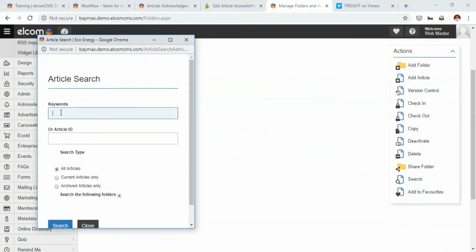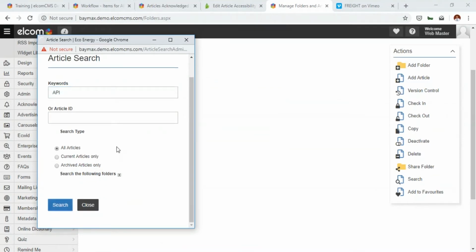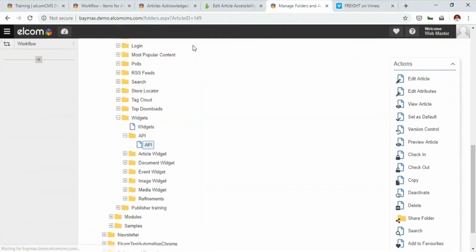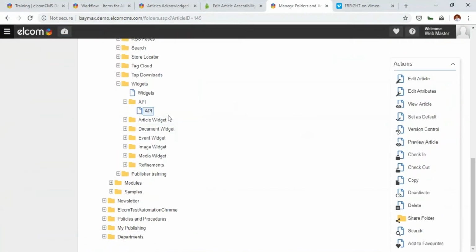So I'm going to search, for example, for an article called API, which I know is very deep in the folder tree. This is the article I want. And you'll see it automatically selects and scrolls right down to the article. In previous releases, you had to scroll down to find where your cursor was.